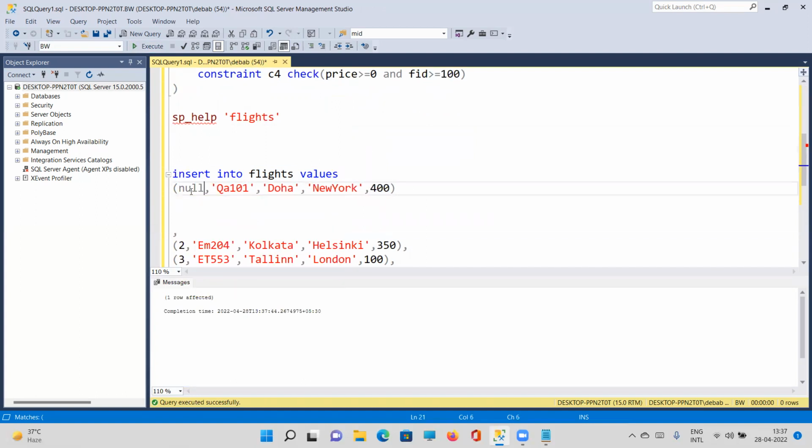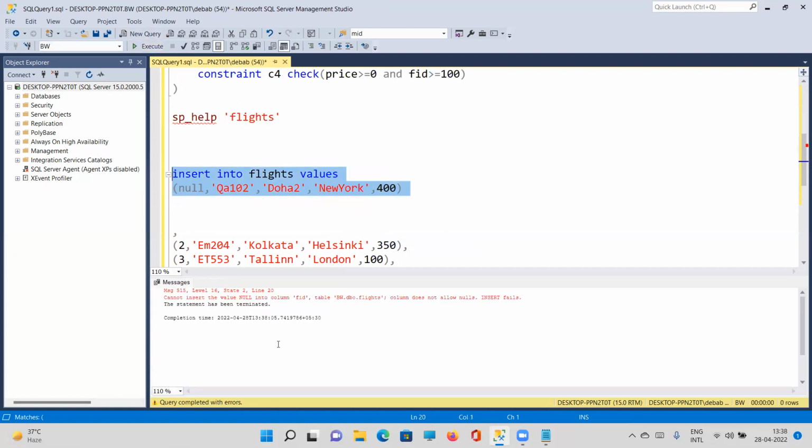But we can also put something like null. Let me try to put some null. Let me change some values, QA102, Doha to New York, something like that. So if I try to execute this, it is saying, okay, null, it is a primary key field. I cannot give null. So let me give 102, let it be. And here, let me put some null in the price field.